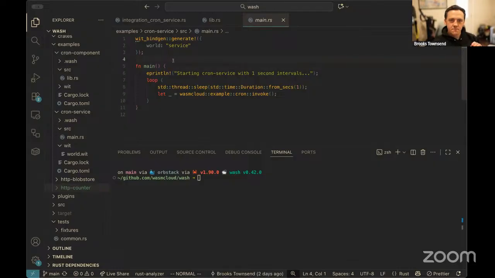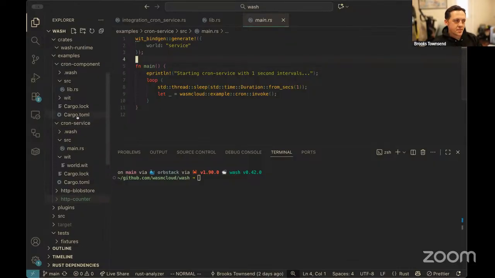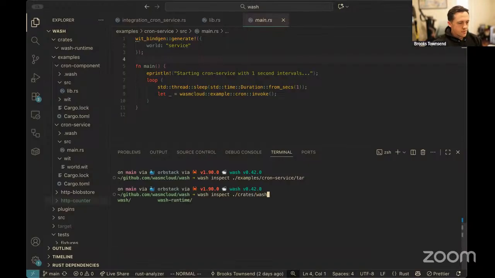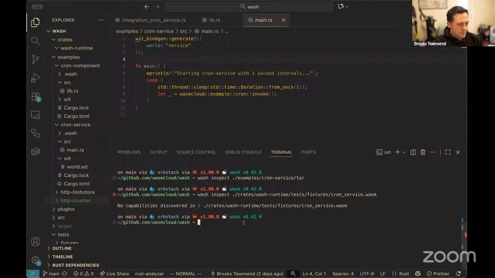But that lets us, for the initial couple of examples, do pretty interesting things like a cron service. I'll show you the workload setup in a second, but I have two WebAssembly components. The first one is this cron service, which if I inspect it, this is actually live on the, oh, I didn't build it yet. It is in crates, wash runtime, tests, fixtures, cron service. So if we inspect, no, I have the wrong wash.